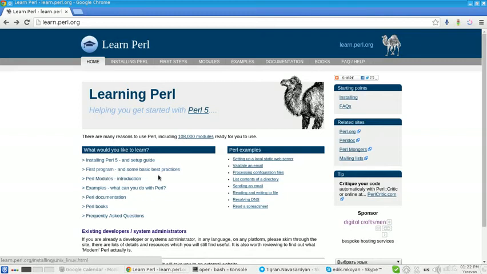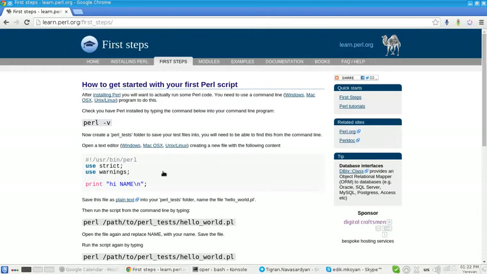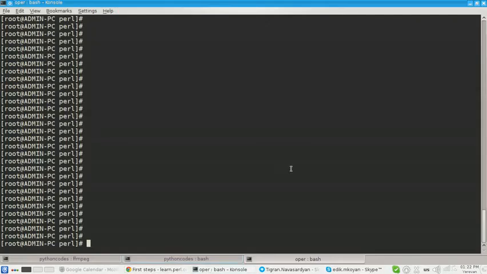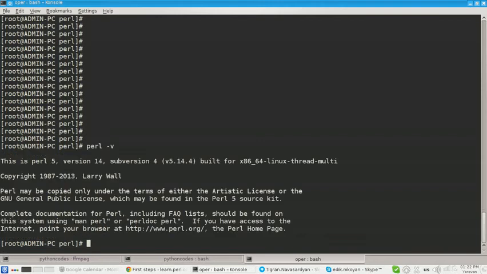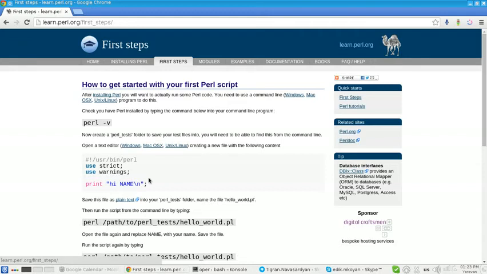First program and some basic practices. Let's see what this is. Check you have Perl installed by typing this. Okay, let's see if I have Perl installed. This is Perl 5.14.4. This is my Perl package version. I'm not sure if this is a current version or a very old version, so let's see what will happen next.